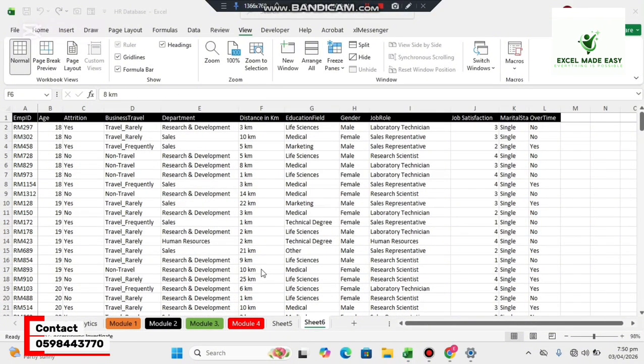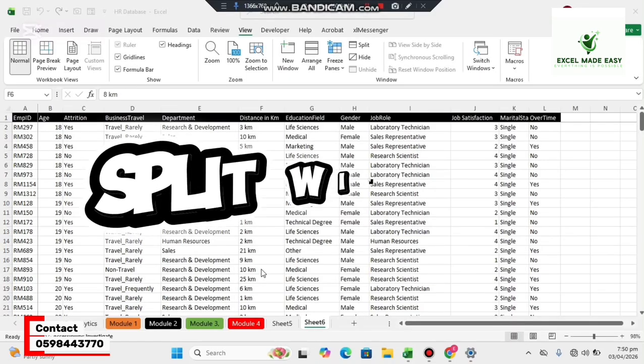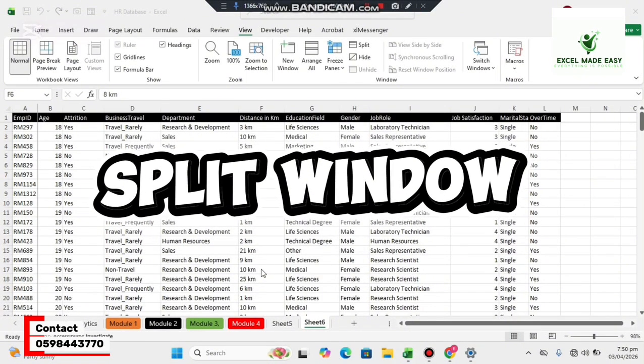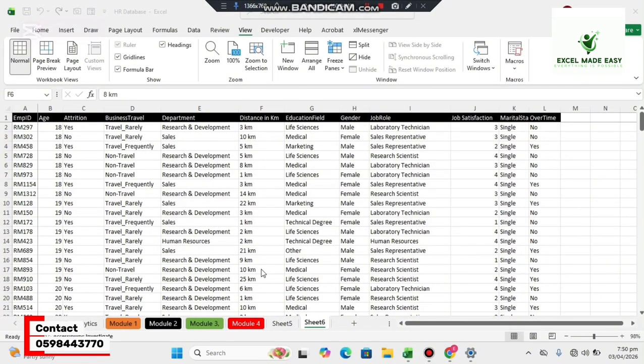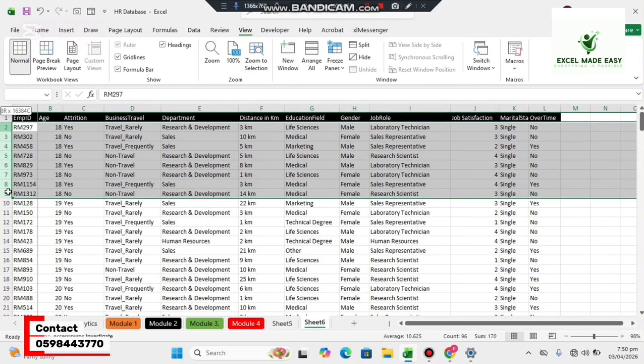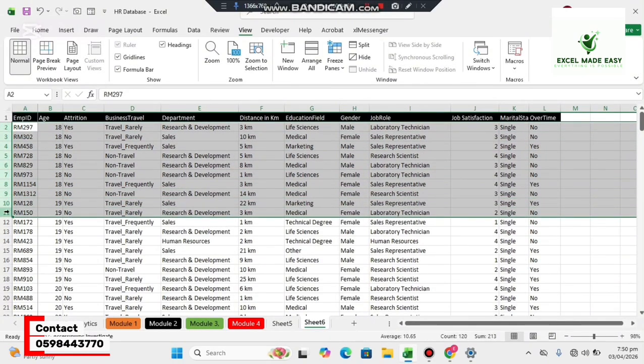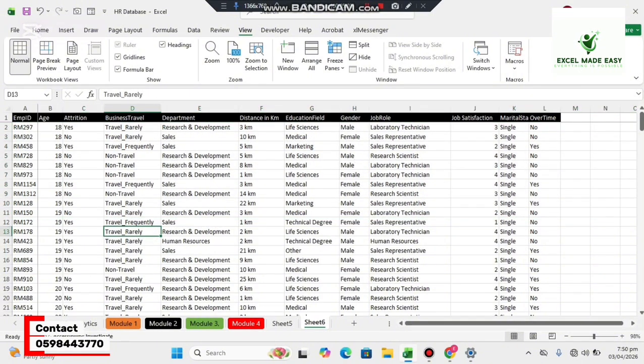The second feature I would like to talk about is how to use the split window. And when does the split window come in handy? Look at the data, we have almost 200 employees. Now, what if I want to see the first 10 employees and the last 10 employees at the same time? Because you can see currently I can only see the first 10 employees. If I want to see the last 10 employees, I have to scroll down.